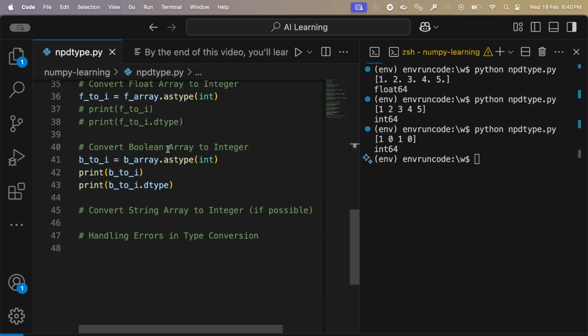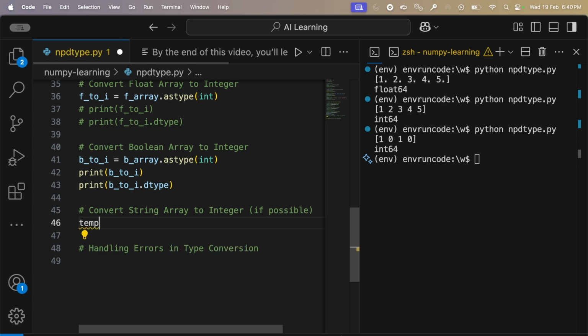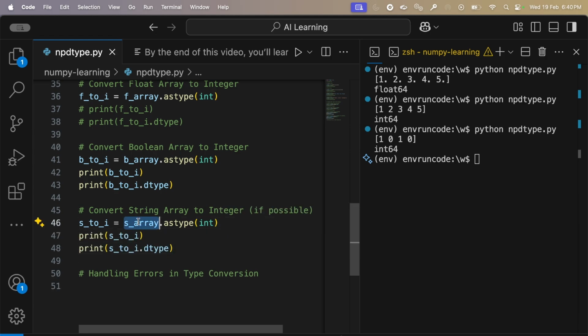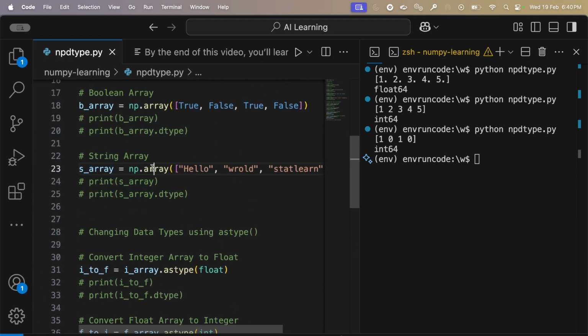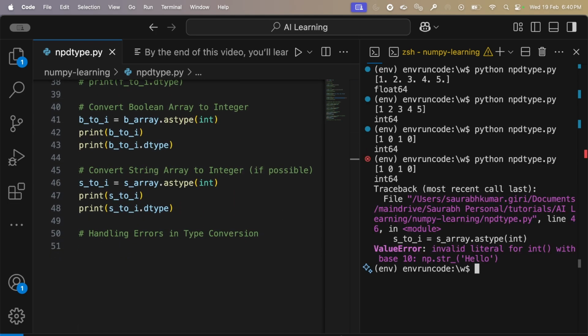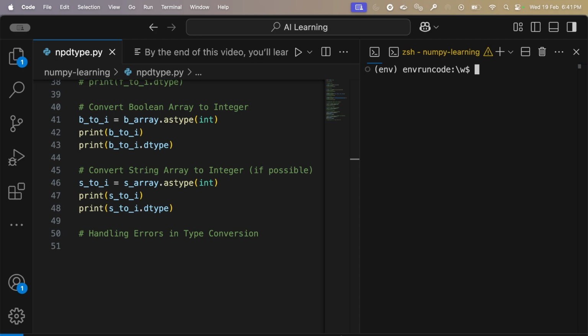So we can convert a boolean array to an integer array, and we can even convert a string array to integer if it is possible. So let us create a string array which is possible to convert to an integer array. Let us call it string array, and try to print this value and the data type. See, we are using the string array which we already created over here. For this it is not possible, you cannot convert these values to int, right? So if you run this, you will actually get an error, which is a value error. We will see how to handle these conversions.